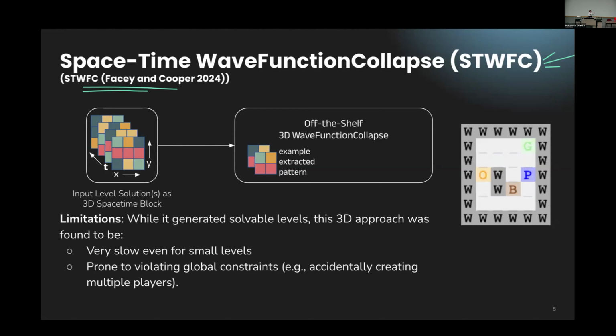And very briefly, the idea is that we take all the time steps in a level solution, or frames in the level solution, and we stack them together to make a three-dimensional space-time prism that's passed into an off-the-shelf 3D wave function collapse solver. And we were able to use this as a proof of concept to show that we could generate solvable levels this way.